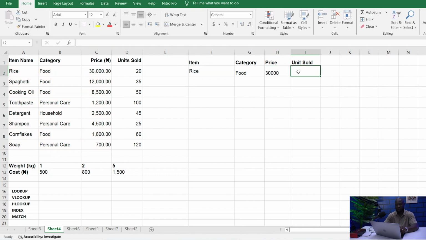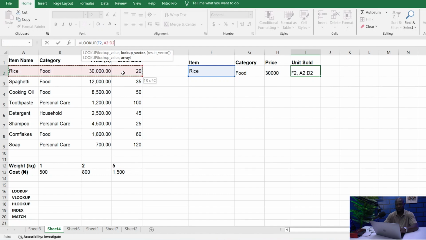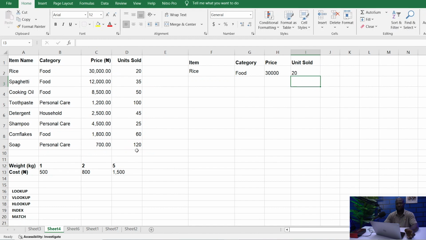Then for the units sold, we're also going to use the lookup again. So we're going to have LOOKUP, then the lookup value, which is rice, and then a comma, and then select the array. I'm going to select the entire data, all the way to the units sold and all the way down, then close up the brackets. This is going to give me the units sold. So this is a typical application of the lookup function on a vertical table.